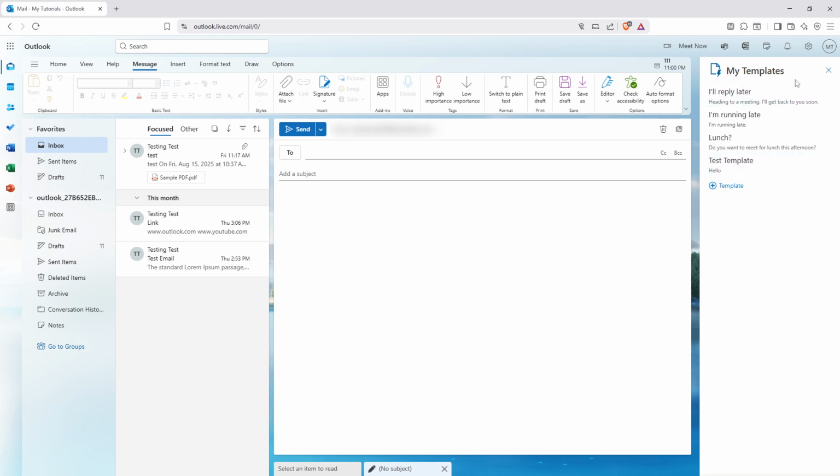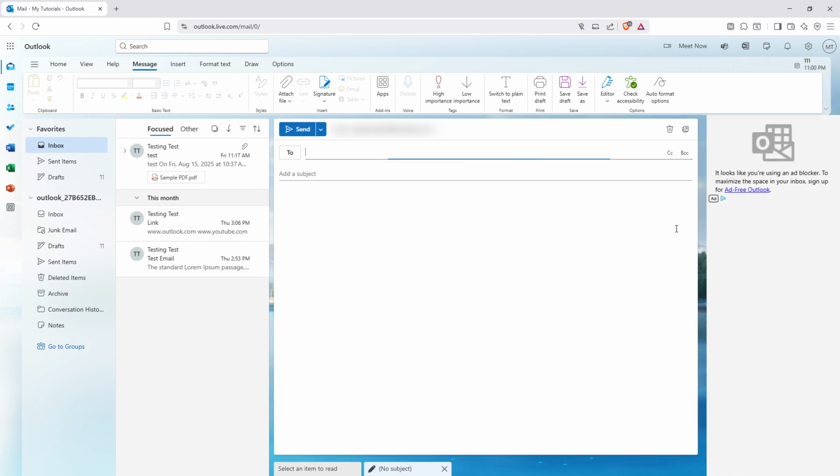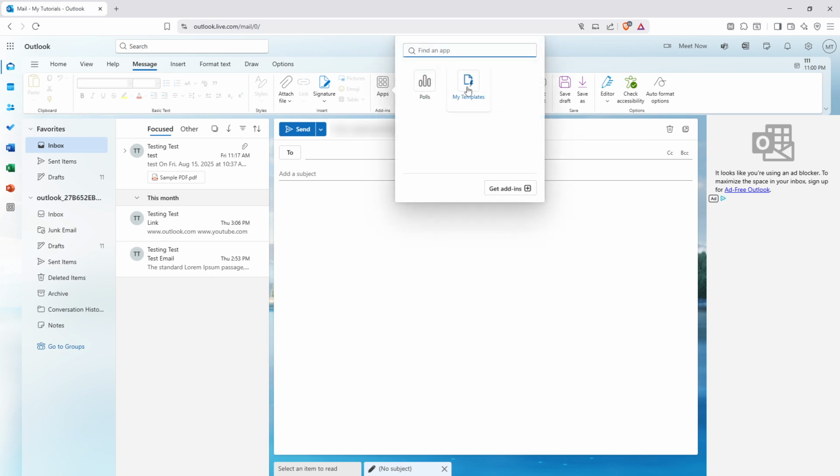Now let's look at how to use these templates effectively in your daily email communication. When you're ready to use one of your templates, start by opening a new email message. Like before, click on the New Email button or open an existing email to which you wish to reply using a template. Once your message window is open, navigate once more to the Apps menu at the top, just like we did earlier, and select My Templates.